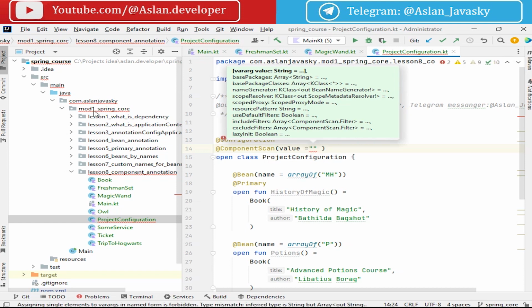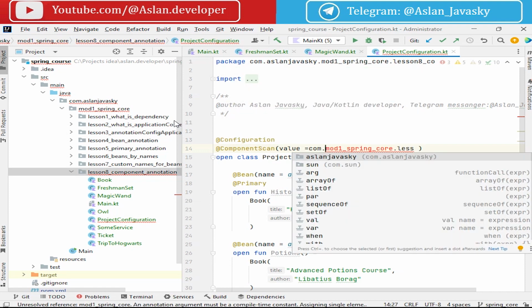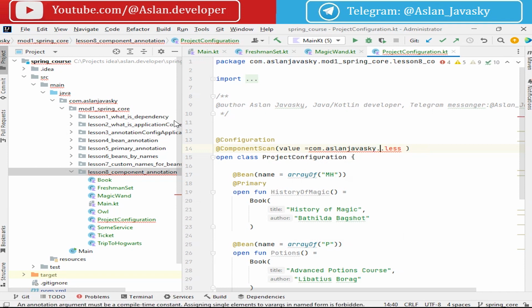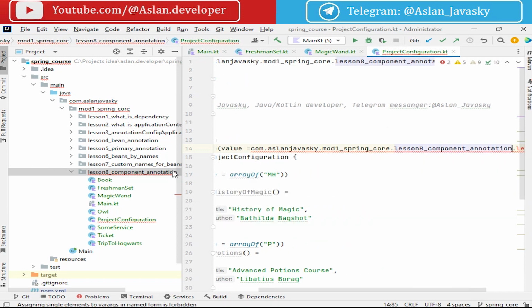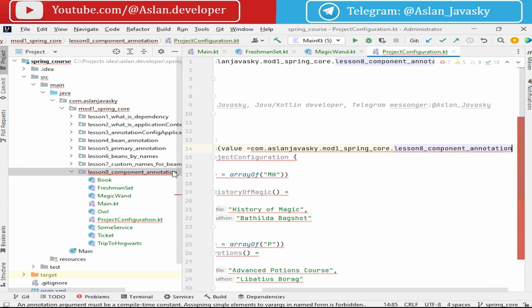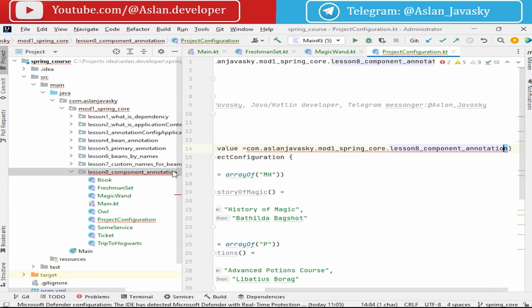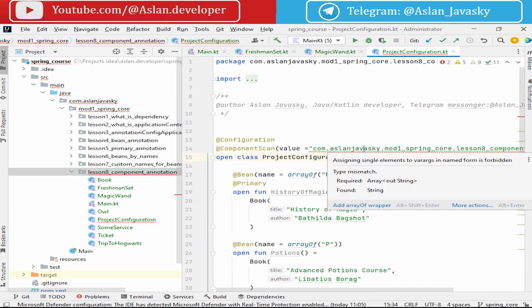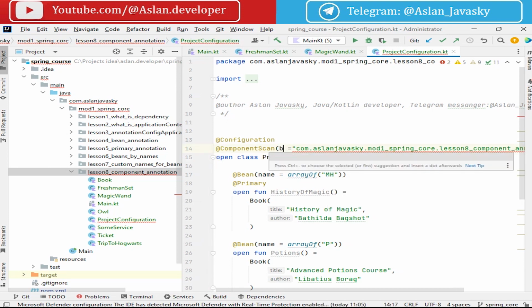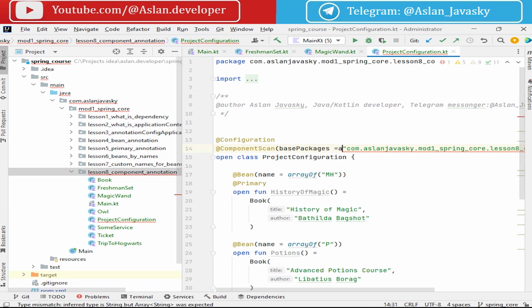Let's use the name of this package, com.aslan.developer.spring, and this is lesson 8 component annotation. And wrap it in a string by using quotes. We can see a mistake: type mismatch, requires array. Okay, so let's use basePackages and the arrayOf method.